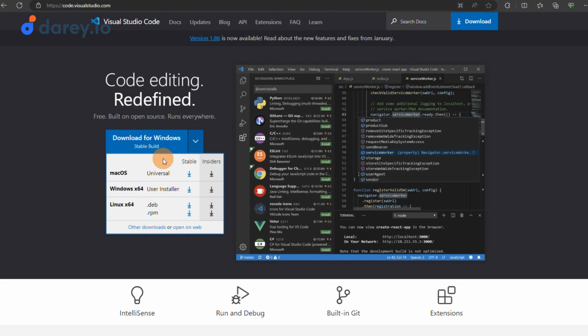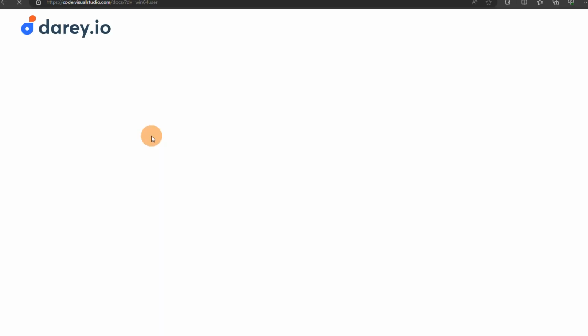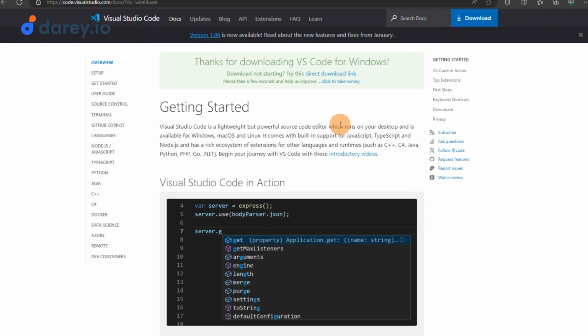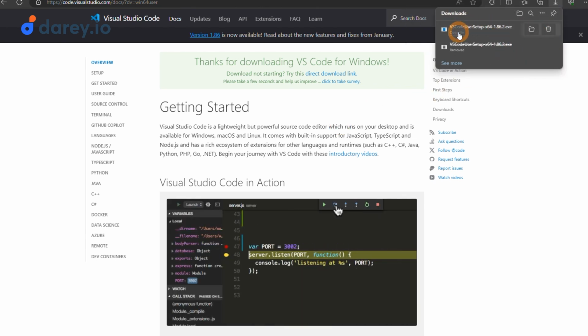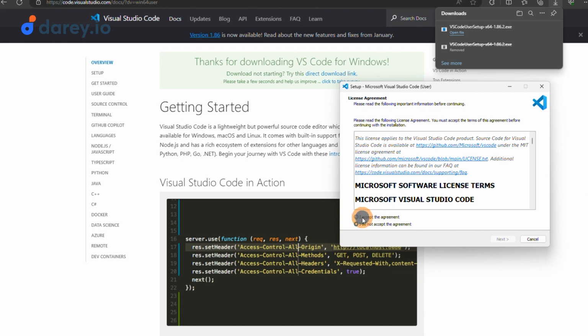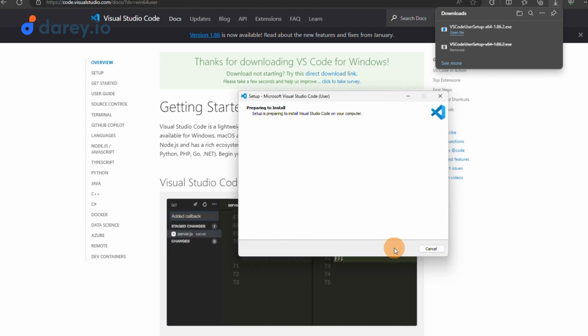VS Code is available for Windows, macOS, and Linux. The website should automatically detect your OS, but if it doesn't, select the correct version manually. Once the download is complete, run the installer, follow the prompts to install VS Code on your system. The default installation options are suitable for most users.